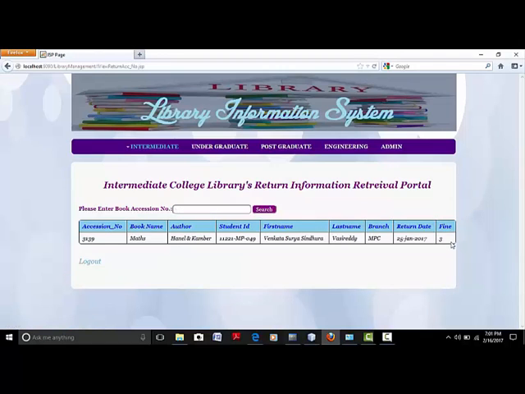Okay. So you saw previously we issued the book on 12 Jan 2017, and the due date was 22 Jan 2017. But this guy returned the book after 3 days from the due date. So the fine was calculated automatically by subtracting the due date from the return date. Okay. The fine is also an automatic updation field.